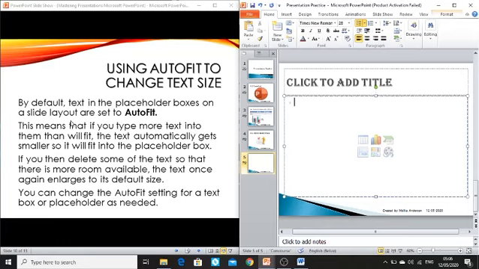It says by default, text in the placeholder boxes on a slide layout are set to AutoFit. This means that if you type more text than will fit, your text will automatically get smaller so it will fit into the placeholder box. If you then delete some of the text so that there is more room available, the text once again enlarges to its default size. You can change the AutoFit setting for a text box or placeholder as needed.